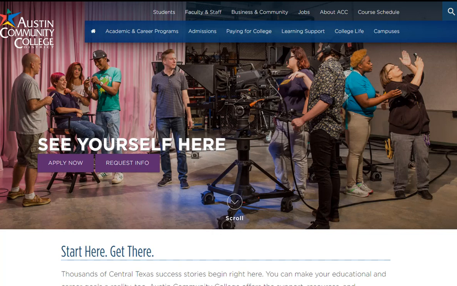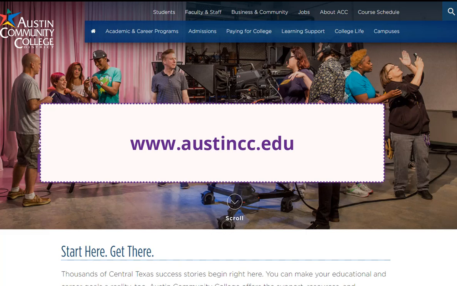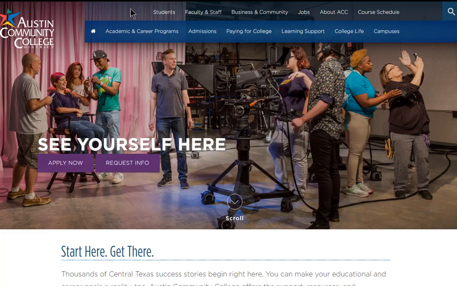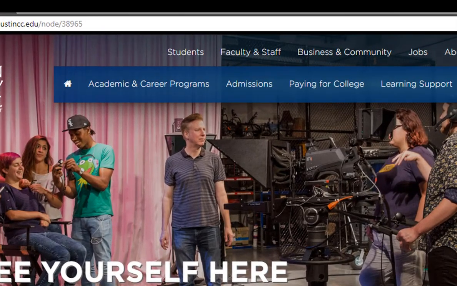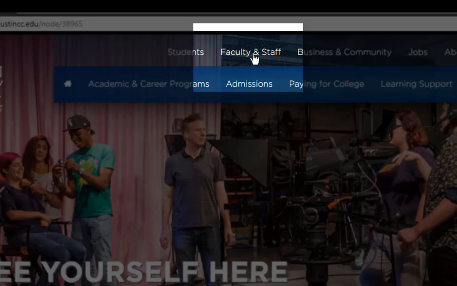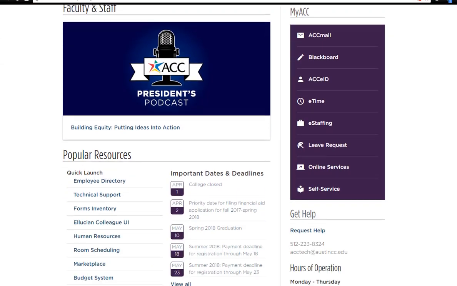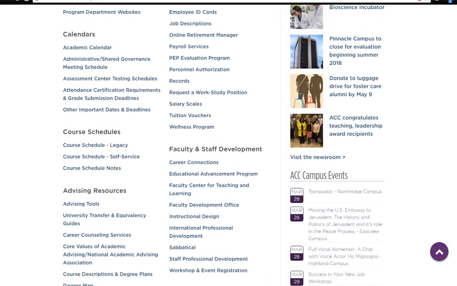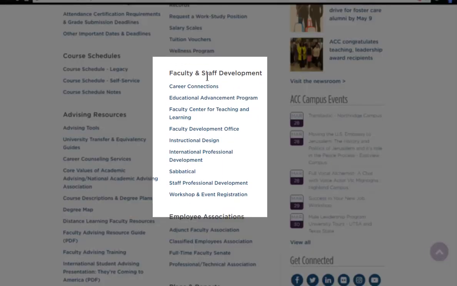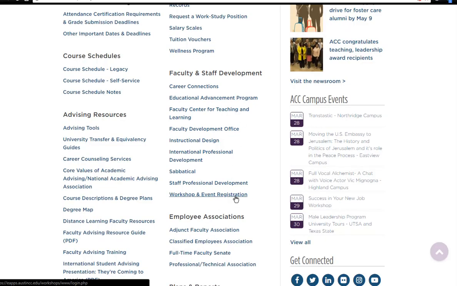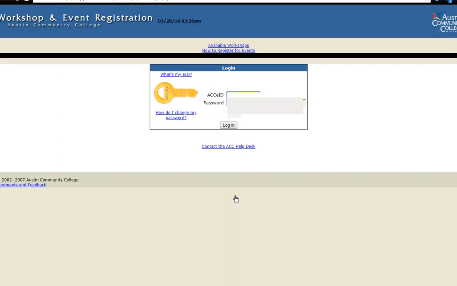There are three key places to find this application quickly. The first is by navigating to austincc.edu and then going to the top of your site and clicking on the menu that says Faculty and Staff. Under the Faculty and Staff menu, we can scroll down, and under Faculty and Staff Development, towards the middle of the site, you can click on Workshops and Event Registration, and that will lead you to the login screen as such.